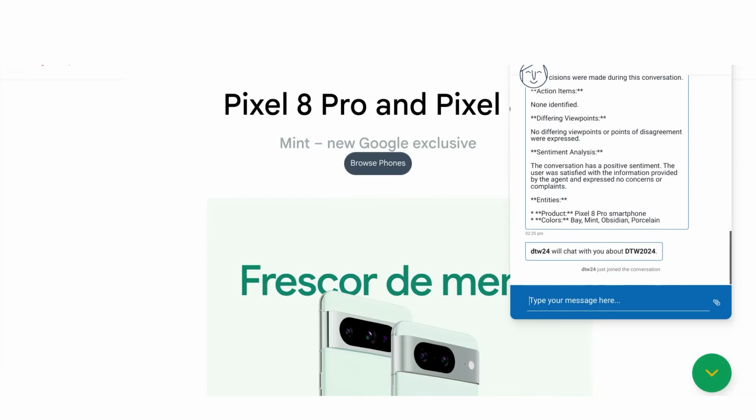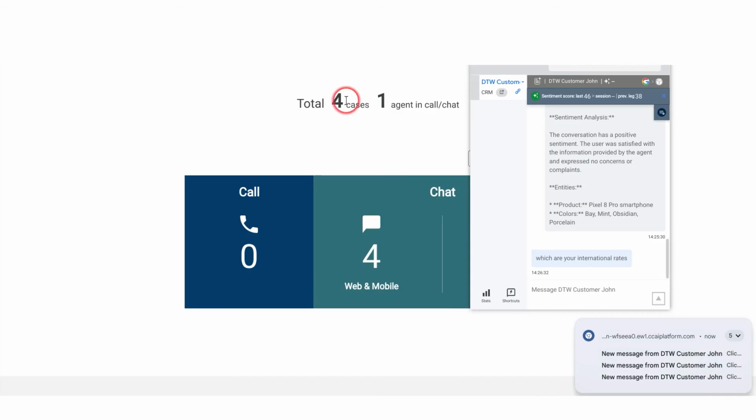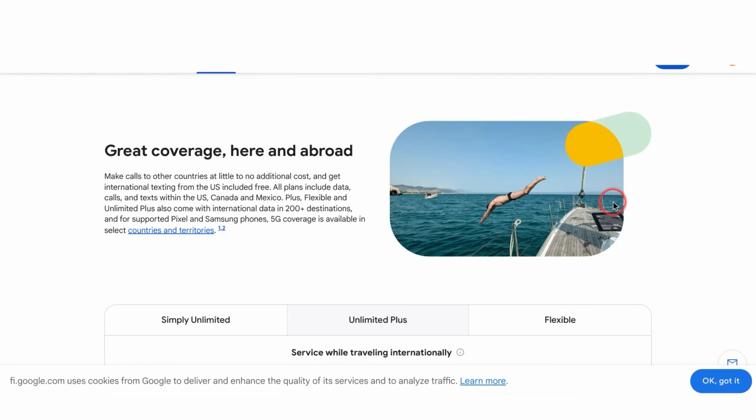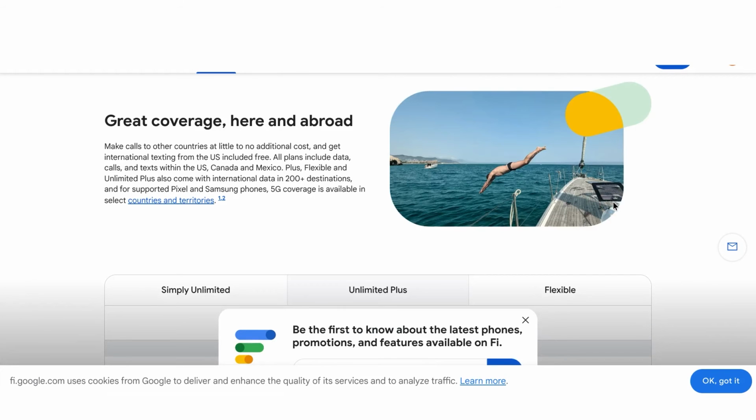So if I go to the chat interface, again, I am the customer, and I am going to ask for the international rates, okay? What are your international rates? So here, if we come back to the agent interface, we will see that there is a red bullet that is giving me accurate help regarding the international coverage of the Google products and services. So as an agent, it saves a lot of time, and not only does it save time, but I am able to give accurate information as well. So that is Agent Assist.